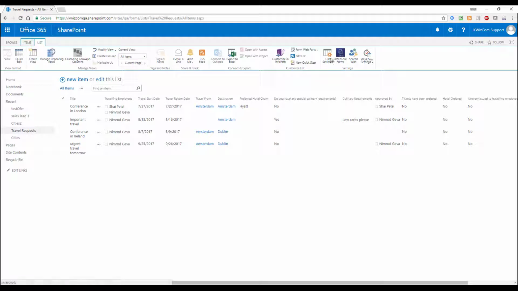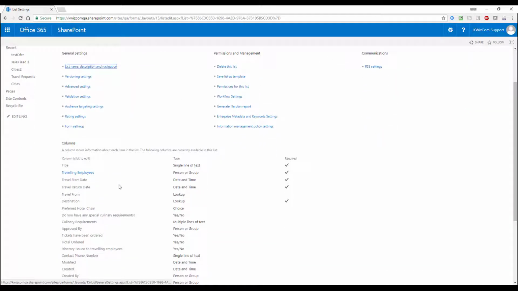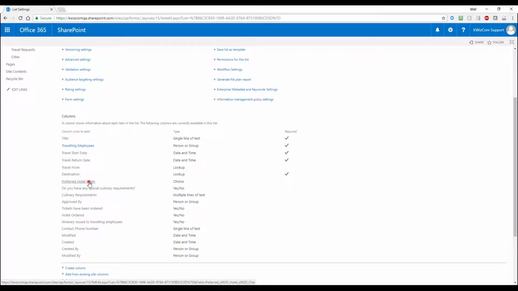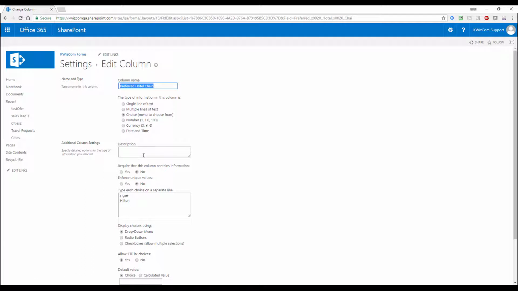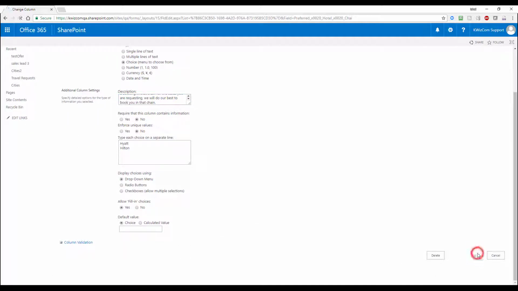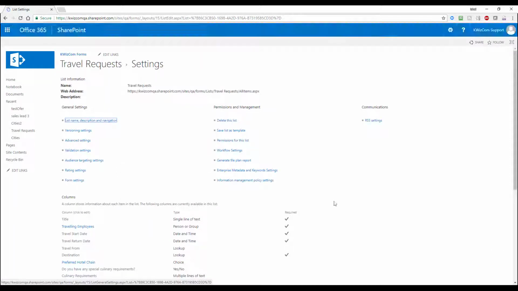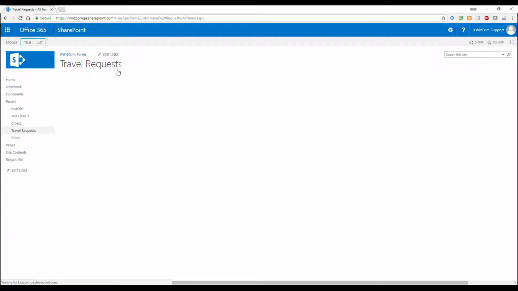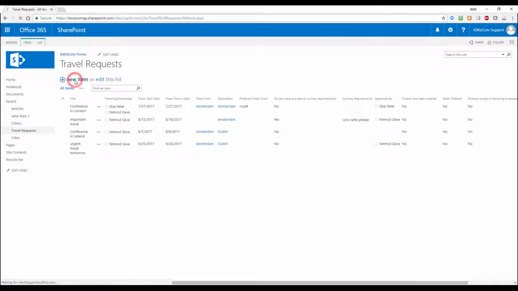Now let's talk about field descriptions. We have some fields with field descriptions, but just to enhance the demo, we will add a field description for the preferred hotel chain field. In this description, we will explain to the user that they may or may not get the hotel they selected. Since this is a fairly long description for a field, this may cause the form to be visually unpleasant.